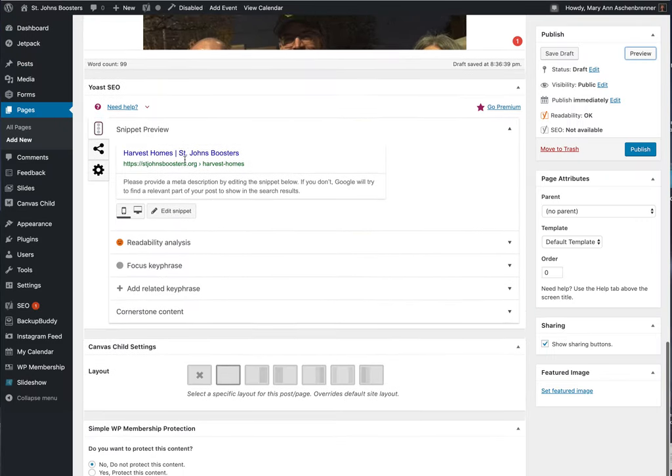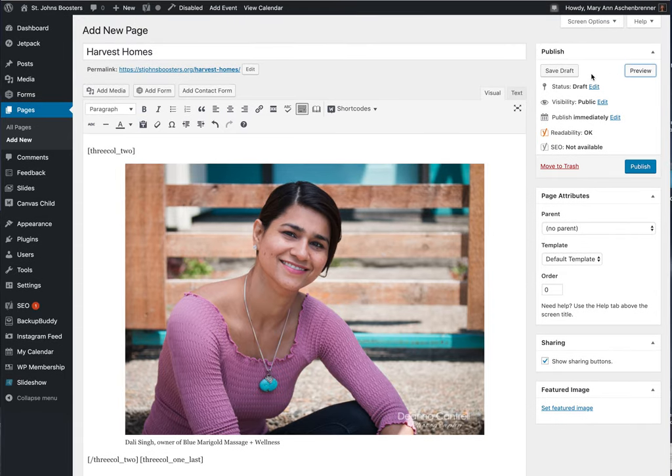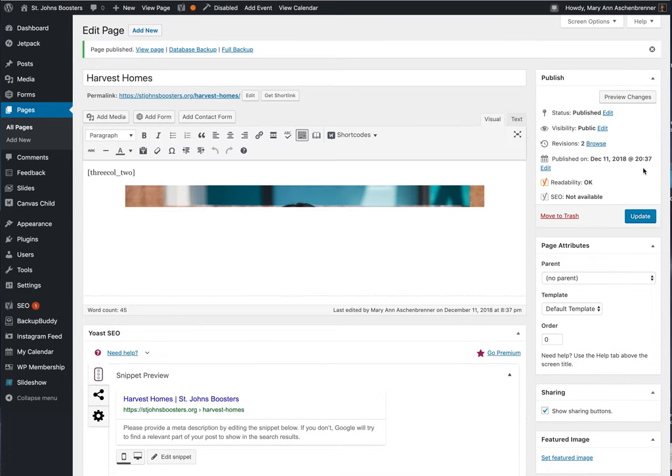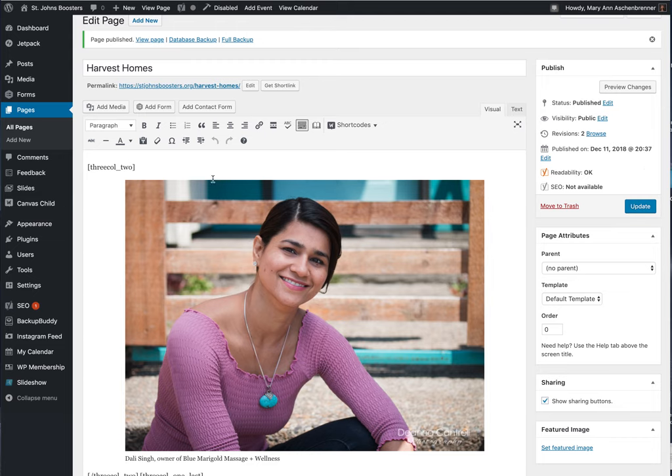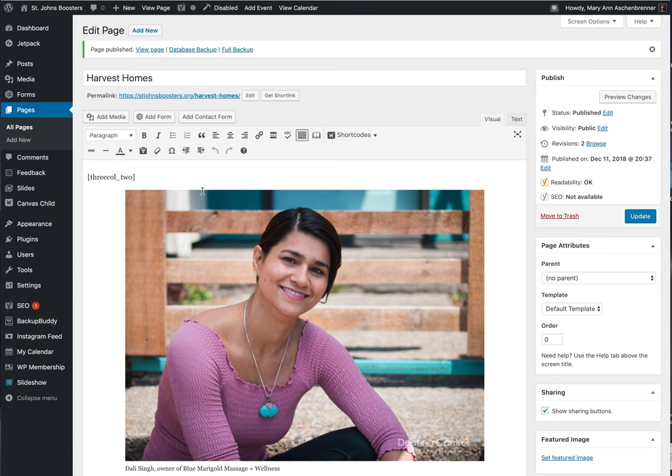Okay, so I'm closing out of that. We've got this. What's the next thing? Well, I am going to publish it. Yes, I'm publishing it. And then I'm going to actually show you how to put it in the menu, even though it's a completely messed up page. I'll unpublish it in a little bit. Okay, so now we have published the page Harvest Homes.